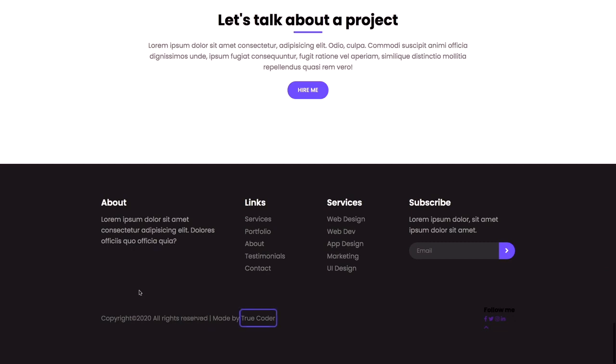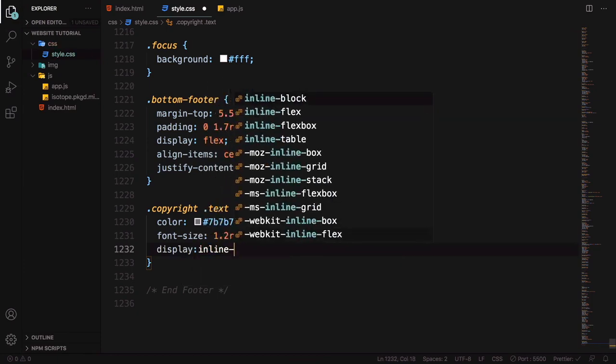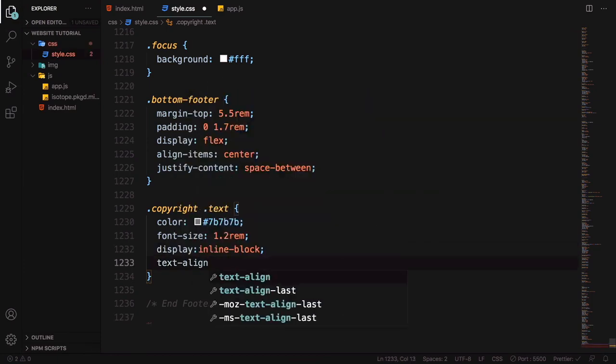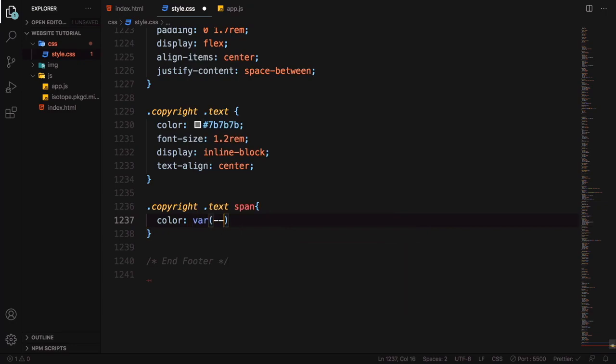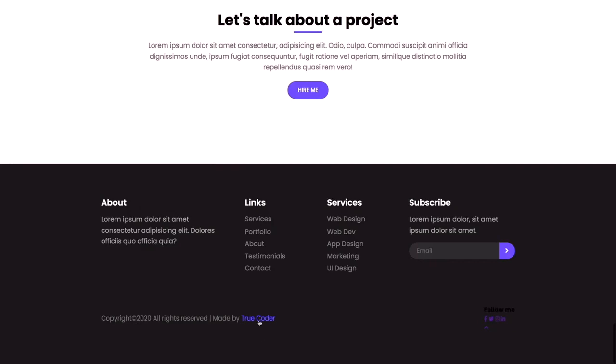After that, I want to change the TrueCoder color to purple. But before doing this, I'm just gonna add here this display of block and the text align of center, like so. Now below that, we're gonna select the span element, which is the TrueCoder part. Then in here, I'm gonna change color to the main color variable, and also I'm gonna give it a cursor of pointer. Hit save, and that's it.